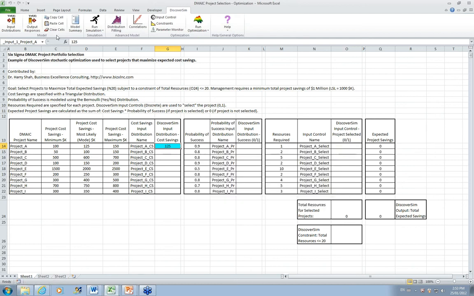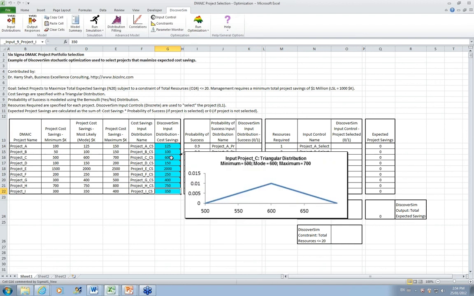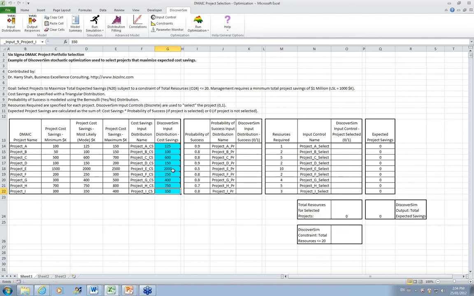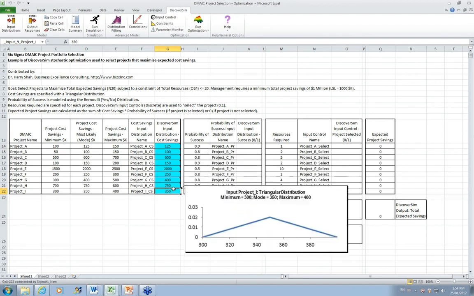So I'm now going to copy and paste. Again, please do not use Excel's copy and paste. You have to use DiscoverSim's copy and paste. So I copied. I'm going to paste. And what's going to happen is it's going to pick up on the project name and the min, max, most likely, for each of the projects.